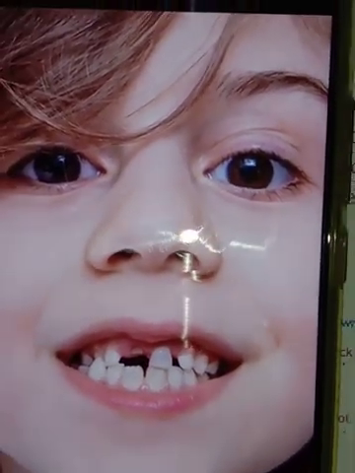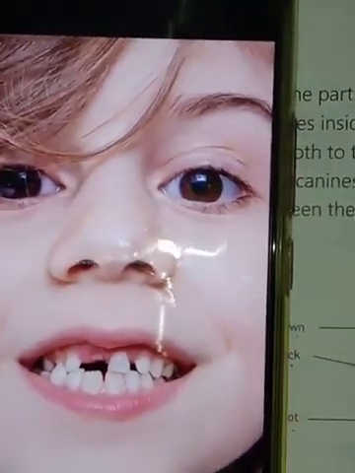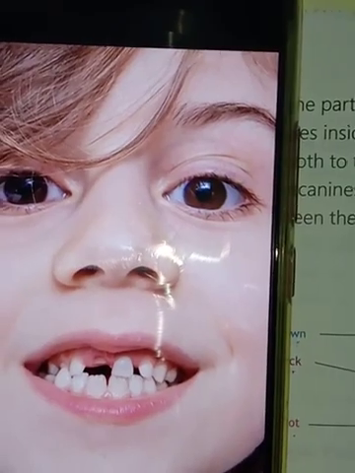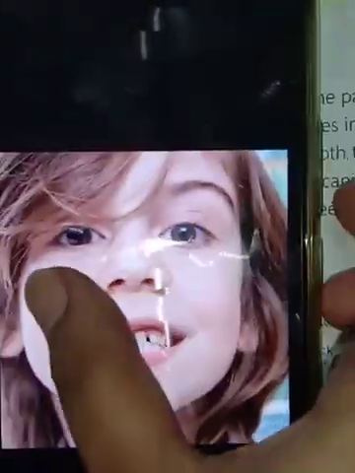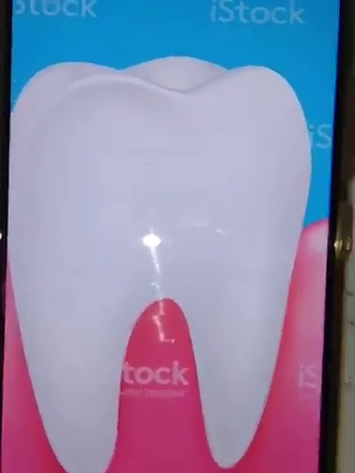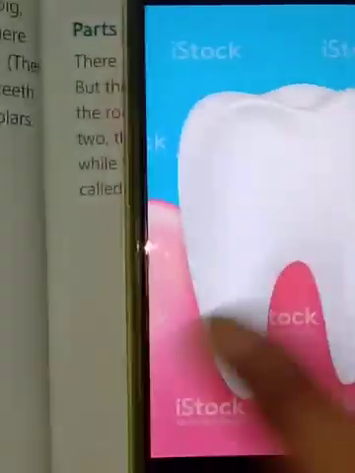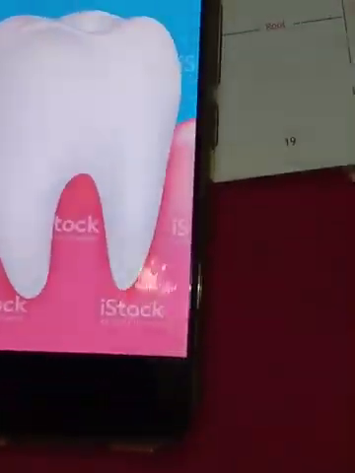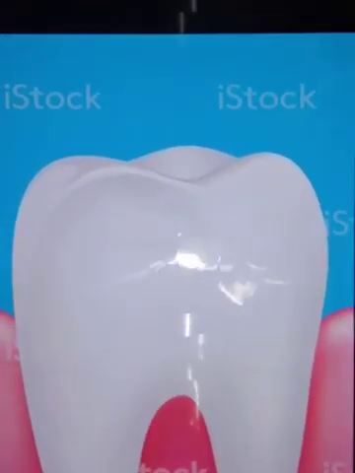My dear children, have you seen your tooth when it broke off from your mouth? Have you seen? Yes, it would have looked like this. Yes or no? It might be looking like this. So, my dear children, the part of the tooth that you see from outside is called the crown.